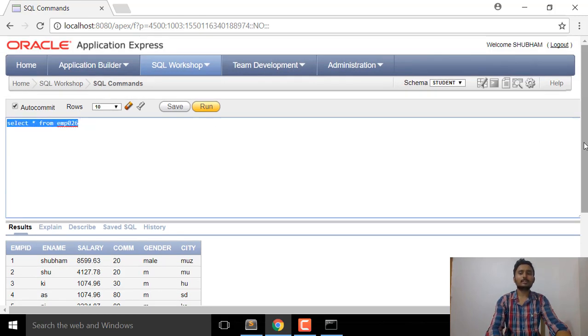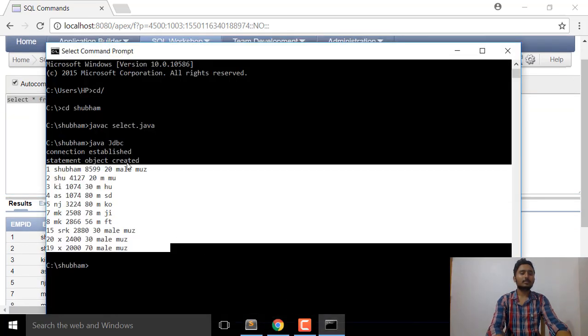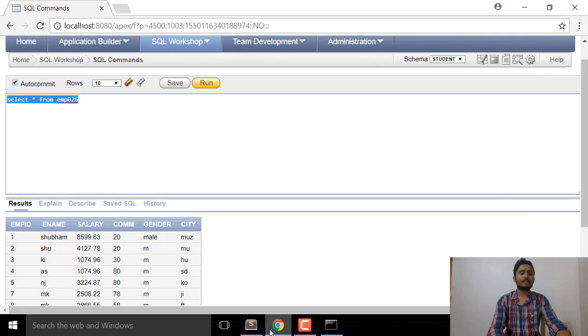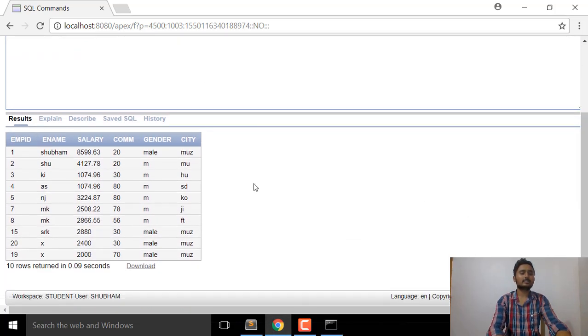Okay friends, but here you are seeing that the output is not in tabular form, but in the database it is stored in tabular form. You can see here. Initially, in the database two extra parameters are added, that is BFR, before the first row, and after the last row it is ALR.